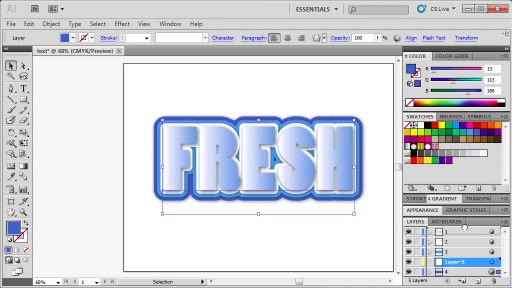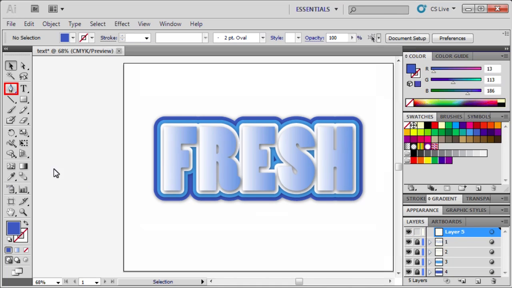Drag the new layer above Layer 1. Then, while holding down the Alt key, click in the Edit column to the left of the new layer to lock all other layers. Select the Pen tool. Then on the artboard, we're going to create glare objects to place on the upper right corner of each letter. For each letter, the glare object should take on the shape of the upper right-hand corner.